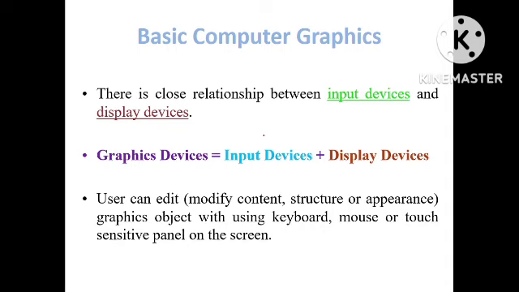So for example, you can edit graphics objects using the keyboard, mouse or touch sensitive panels on the screen. So whatever we use, the input devices or output devices can change any existing image, and that is called graphics formations.